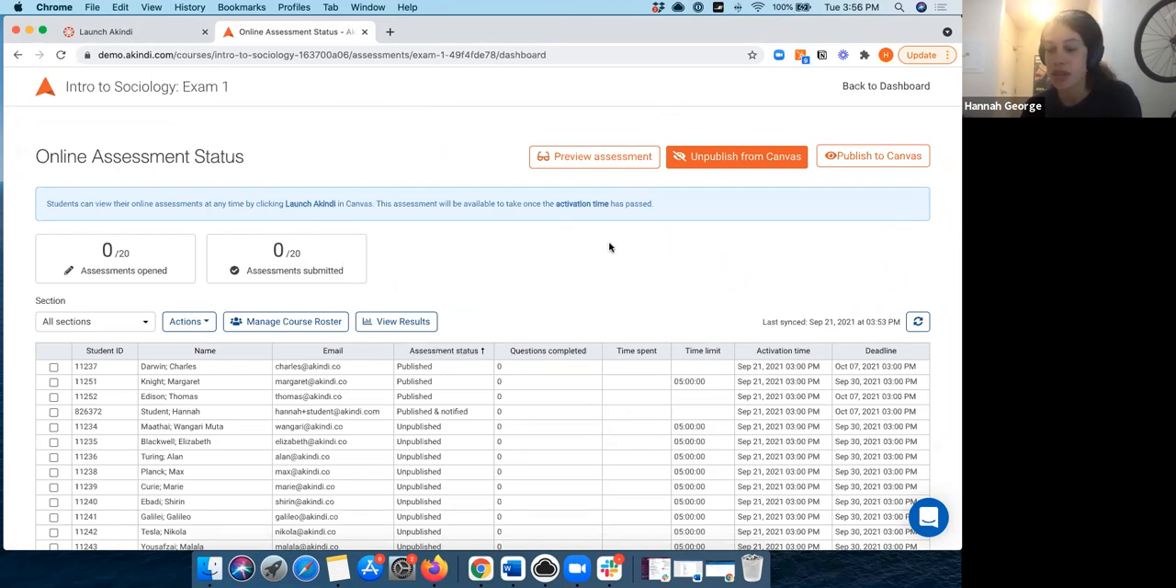When those other students that didn't have the assessment published for them click launch Akindi, they'll still be able to access Akindi and they'll see that student portal, but they won't see any upcoming or active assessments appear there for them.